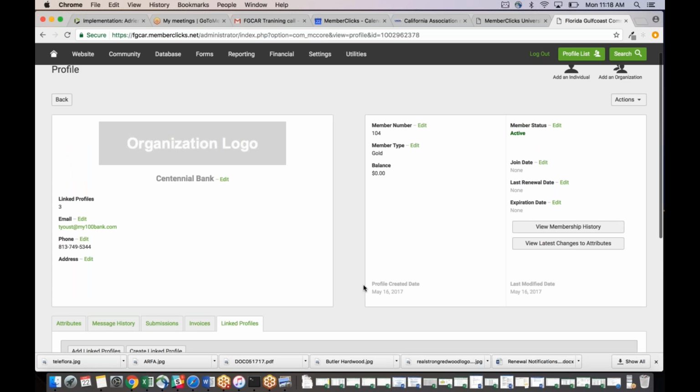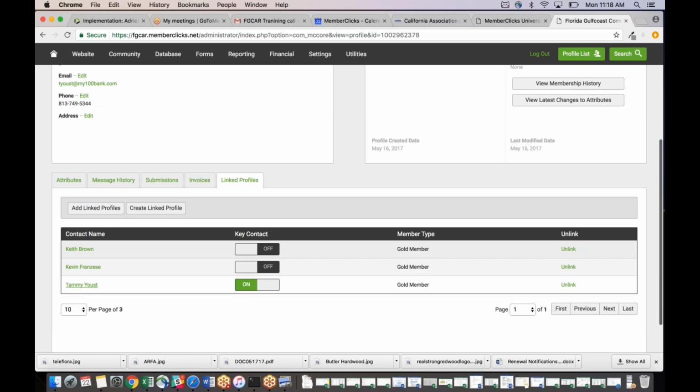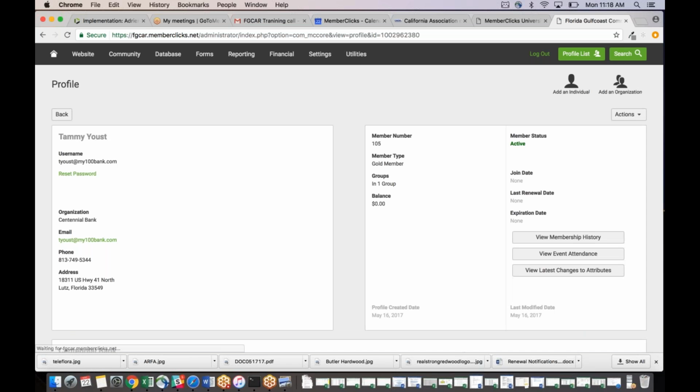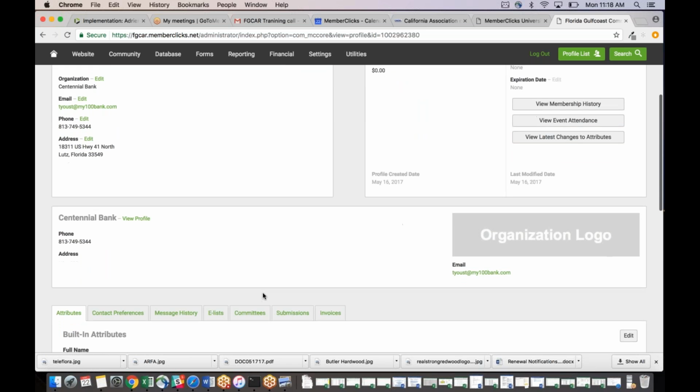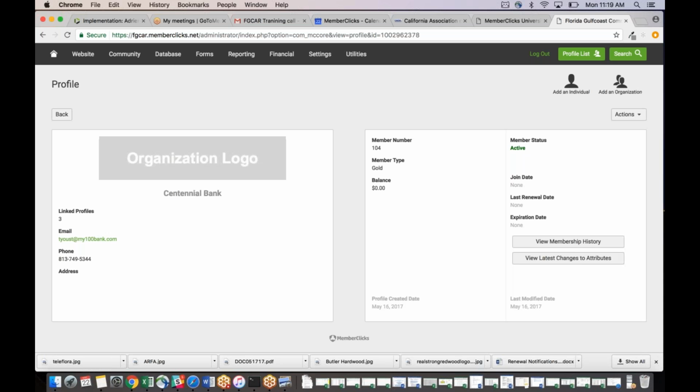And then you'll also notice you can view when the profile was created, the last time the profile was modified. If I dive into Tammy's profile, let's say that we just searched Tammy's name and we came immediately to her profile, you'll notice there's going to be this big box here in the middle, and this tells you who her company is. So this is all the company info, and you can actually click View Profile and it'll take you back to the company.